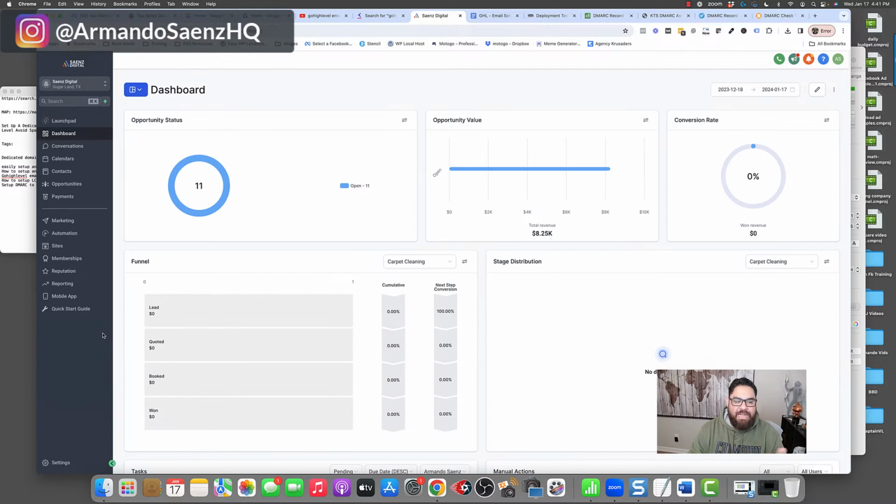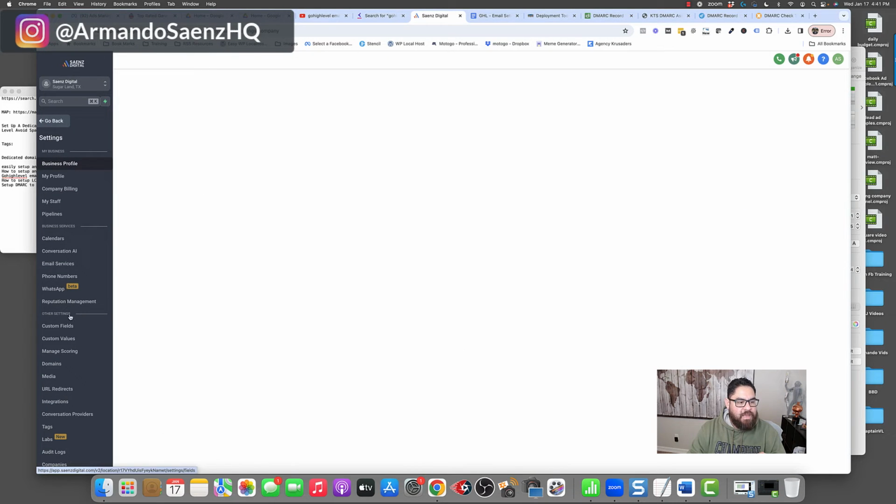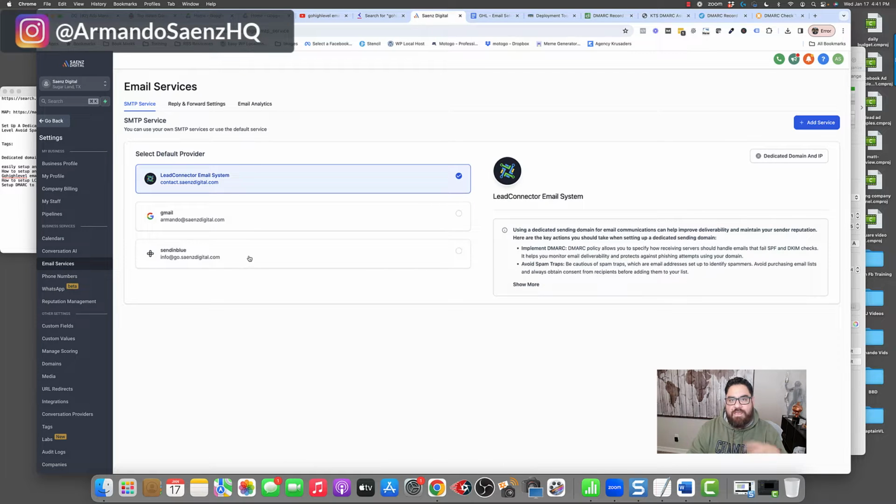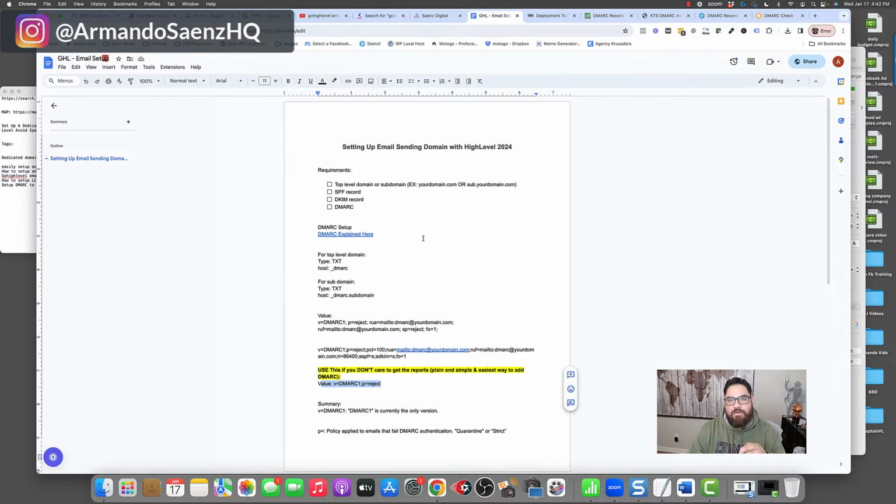So from inside your HighLevel account, on the left hand side, navigate to the bottom left where it says settings and then click on email services. This is going to bring you up to the section where you can set up your dedicated sending domain. Now, if you notice, I have a few default providers already here because I've already set a bunch of stuff up. But if you're just getting started, you may just have a default one here, or you may have nothing at all.